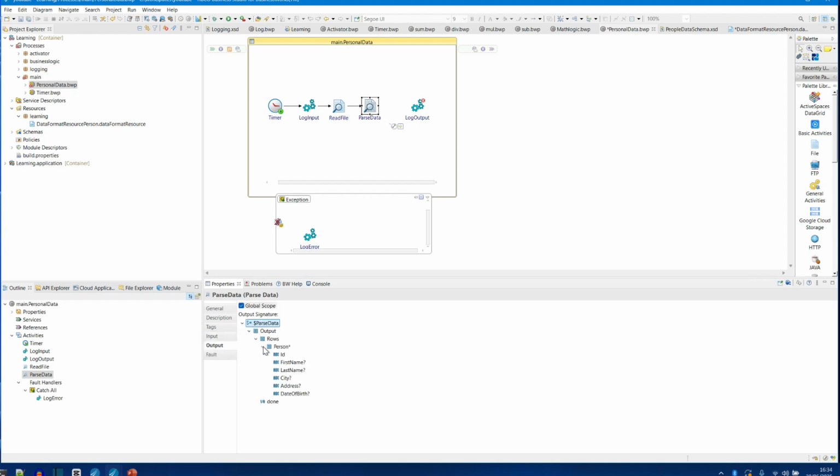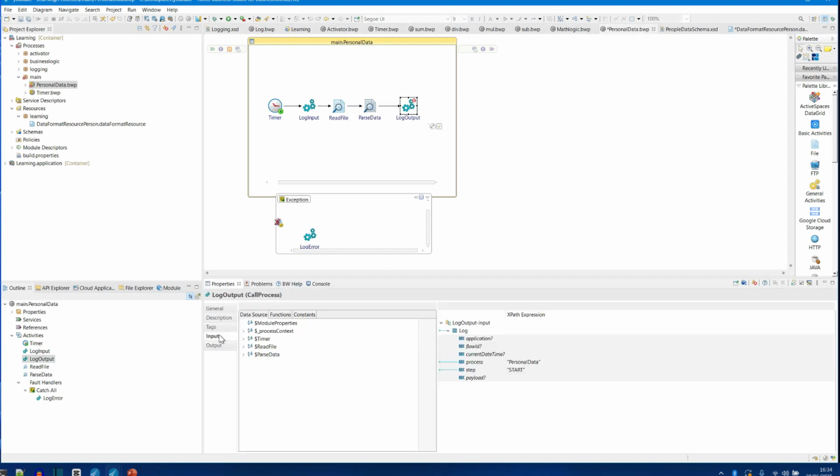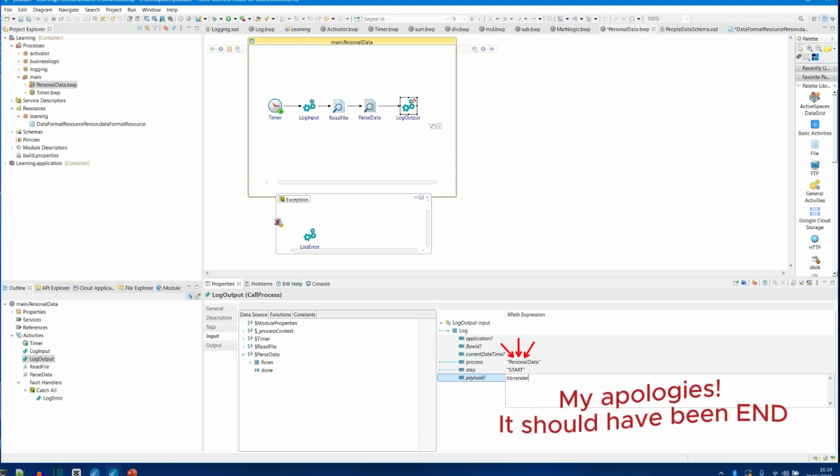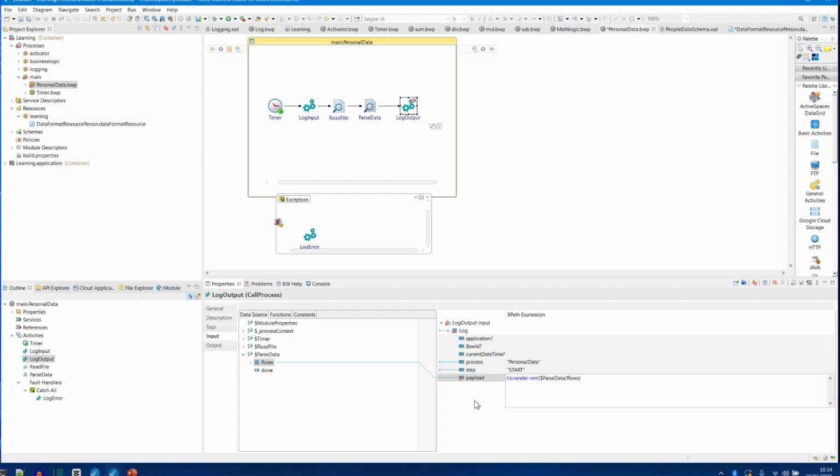In output, we will have the rows element which contains the XSD element associated with the resource. Be careful, even if the created element was single, it is made repetitive. So we will have a person element for each row, where the first occurrence can be discarded as it is a header. We log the XML document output from the ParseData with the renderXML function.